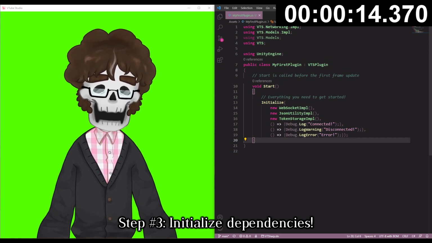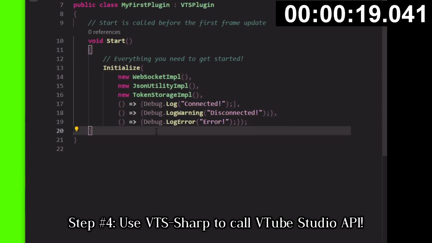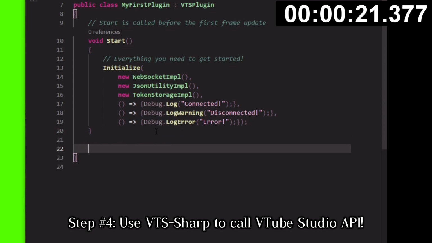Step number 3. Initialize the plugin with the dependencies of your choice. Step number 4. Use the VTS-Sharp API to work with the VTube Studio API.